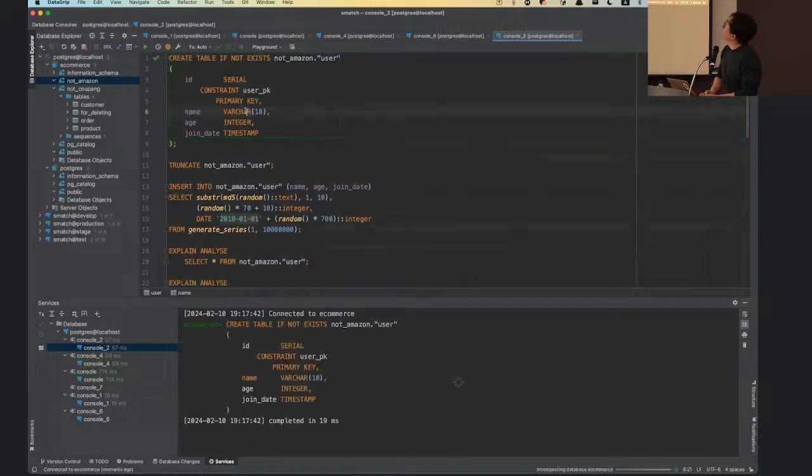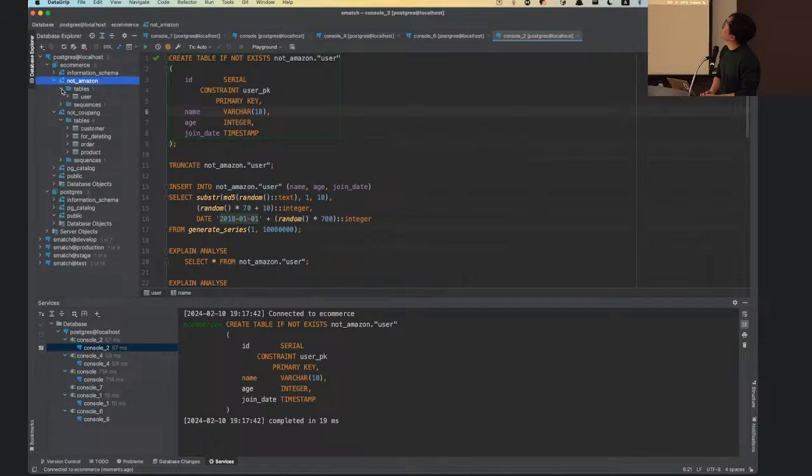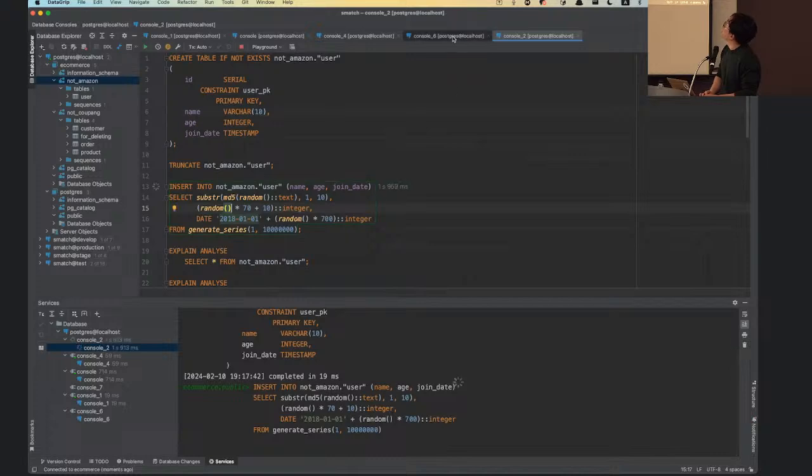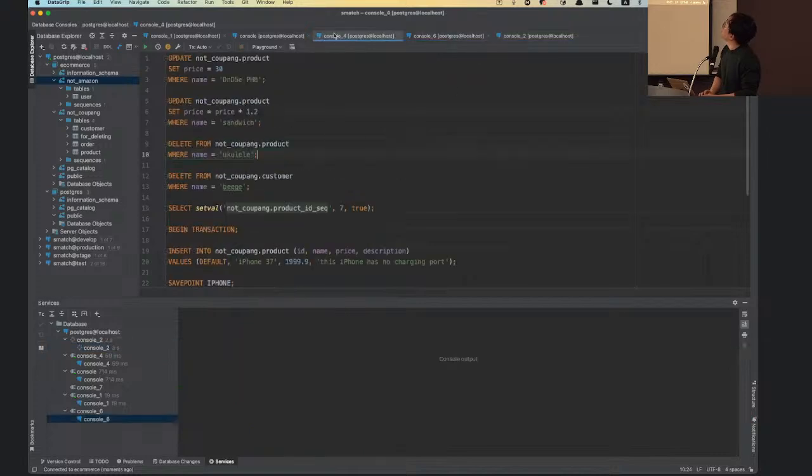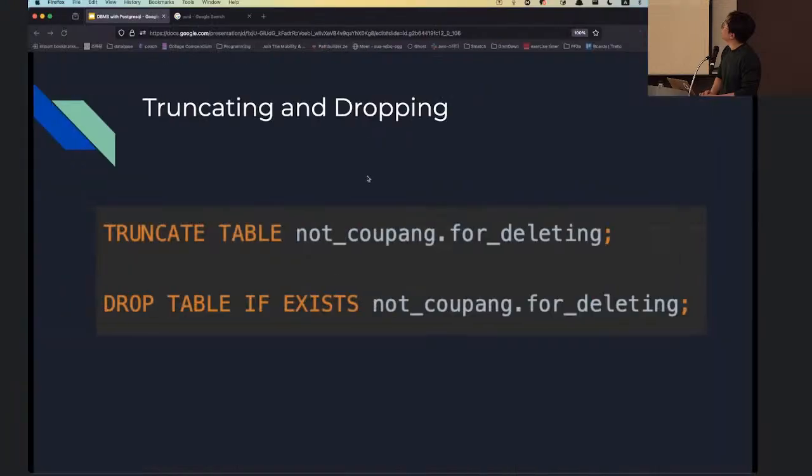Let me just run the query again. Create table. We got a new table, and then I'm just going to insert some data here. Inserting 10 million rows, blah, blah, blah. Yeah, this is what truncating and dropping does, right?